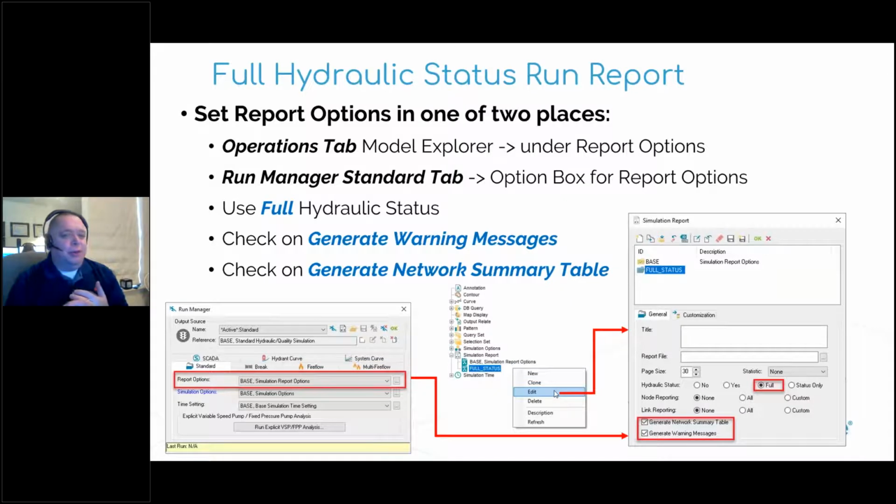If you're troubleshooting a model, want to know what was wrong, the full hydraulic status report and the generate warning messages at an absolute minimum, those are the key. I'm also a big fan of the network summary table because it lists some key parameters in terms of how you were solving the solution. I've always found that at times very useful just to include it, but those are what we would recommend are the best for solving it.